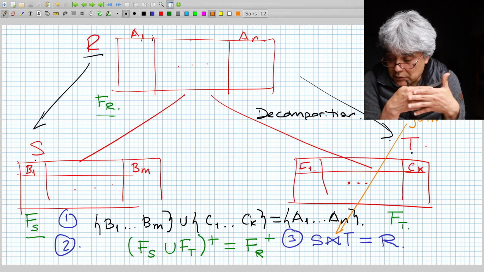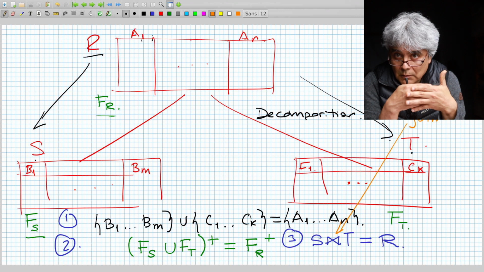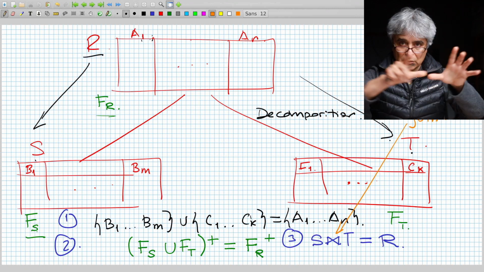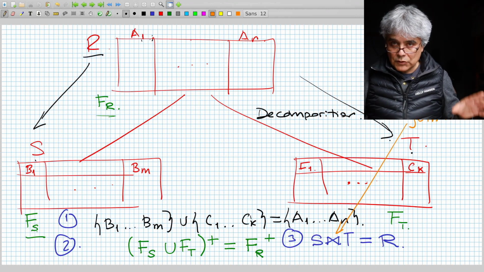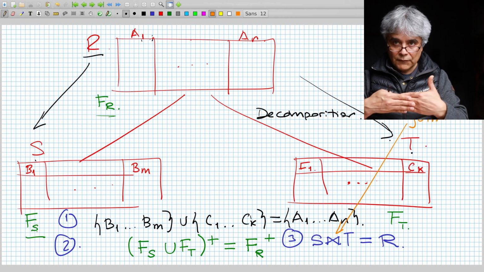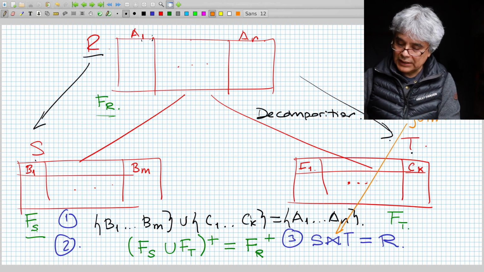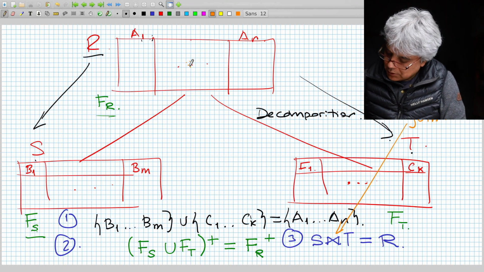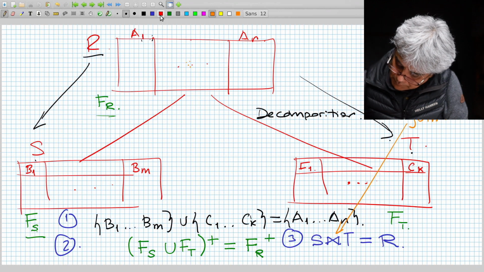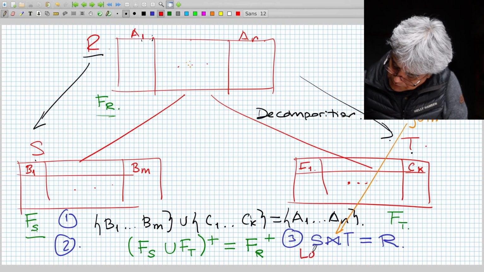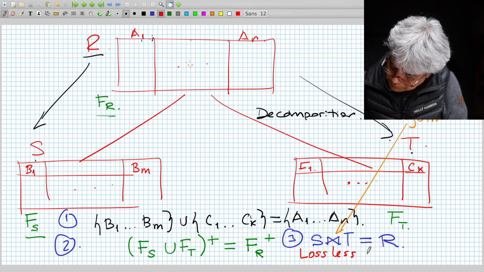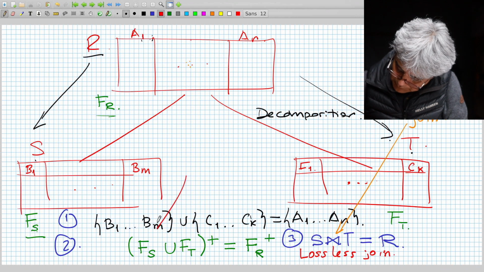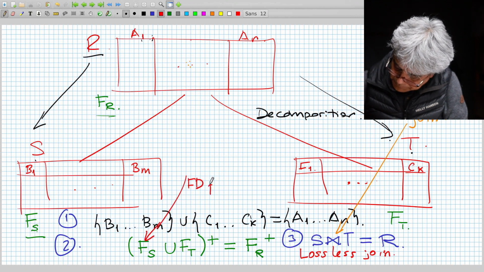If I join the two relations, they should give me the original relation. That kind of makes sense, right? So if I decompose the data into two different tables, into two different relations, when I combine this information together, I should be able to get exactly the same relation that I had. Okay? We call this property lossless join. And we call this property FD preserving.